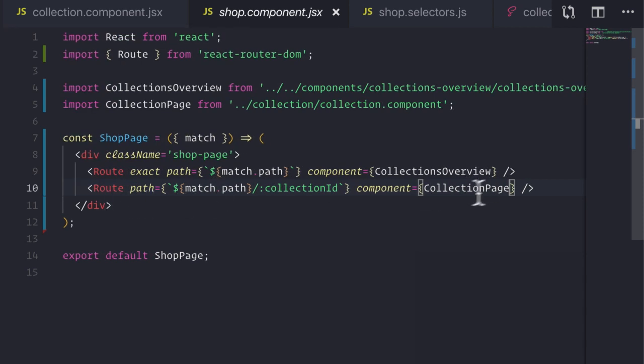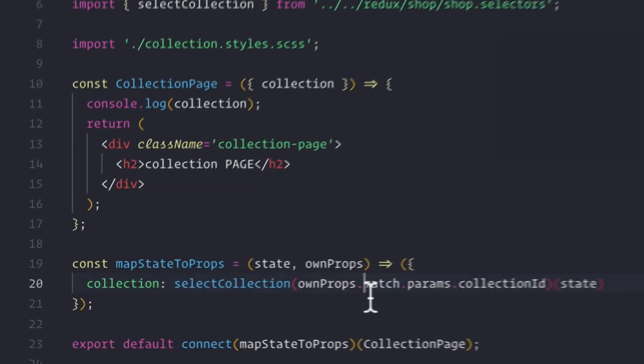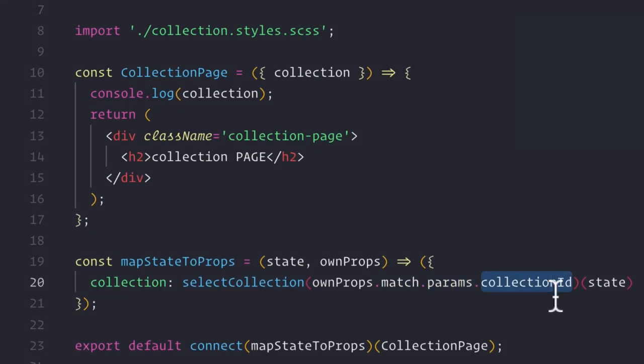Because our collection page is mapped to this route. So Route, if you remember, passes in the match object, which we will pull the params value getting our collection ID. And then because our selectCollection is a function that returns a function, we pass the function that comes out of this function the state in order for us to wire everything together. And now we have access to our collection.